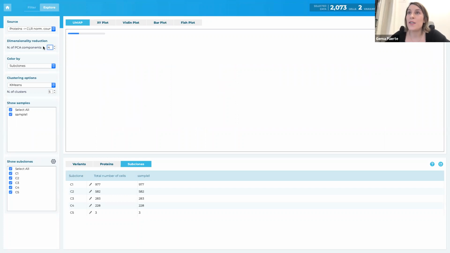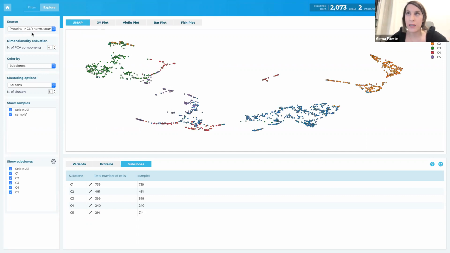You might have noticed as well that the clustering options, when you do a cluster based on protein CLR, now change to k-means or Louvain. You can choose between k-means and Louvain. When using k-means, which is the one we will use, you also have a default number of clusters of 5.